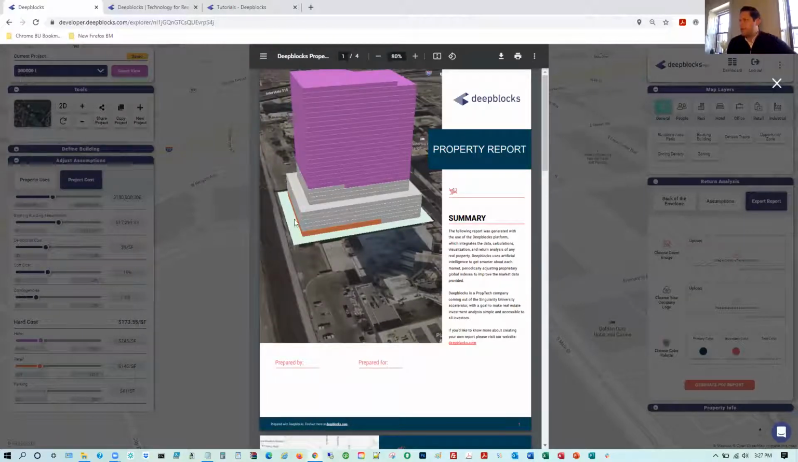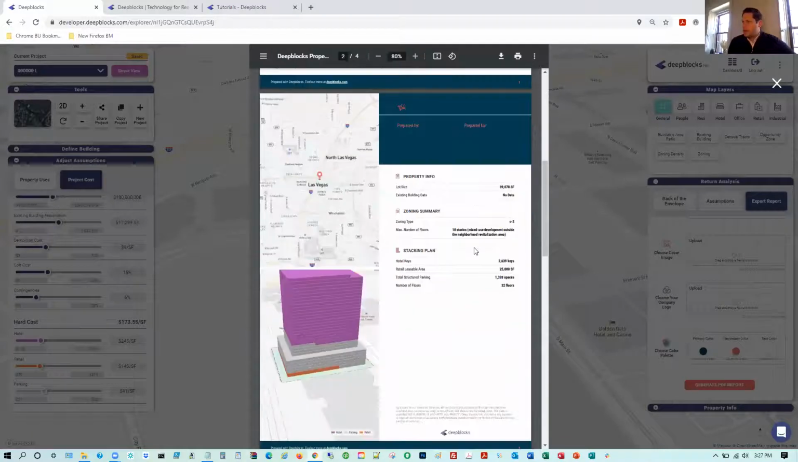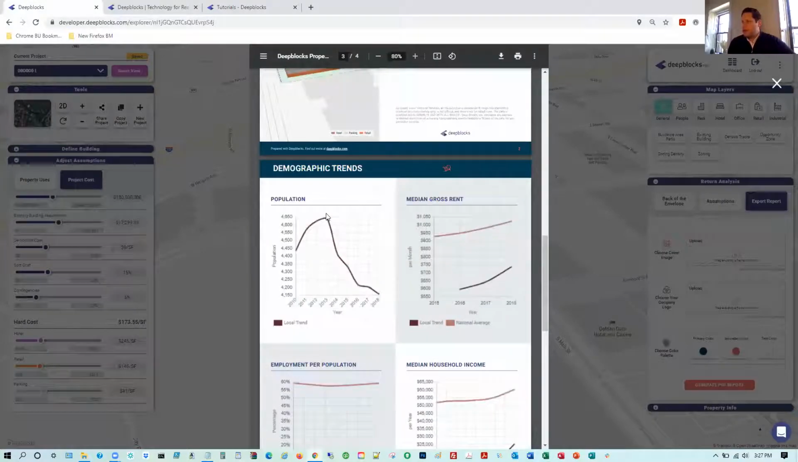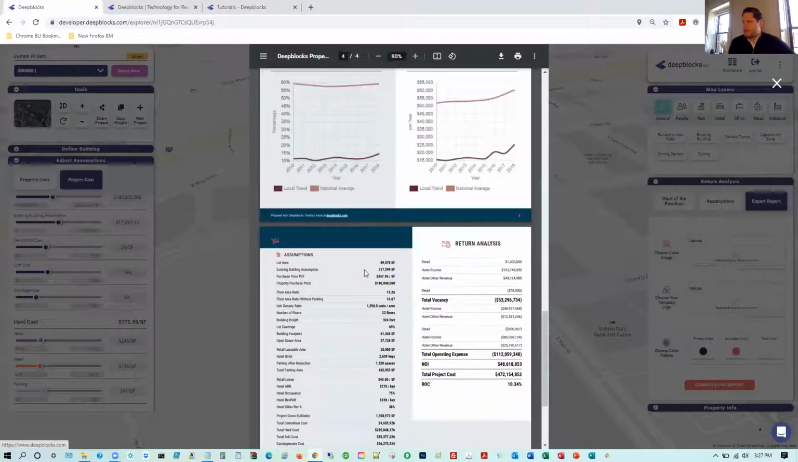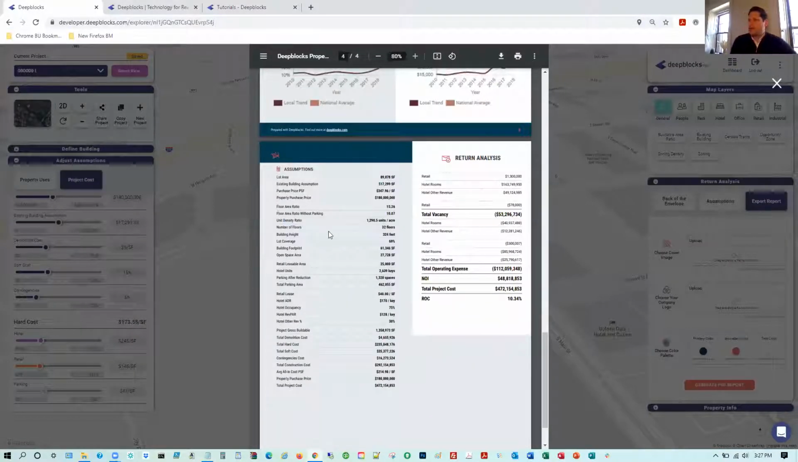So here we have that rendering would go here. You can upload your own cover image for this. Your logo goes there. The color scheme would change based on your company color palette. Your writing summary would go there. And here we have our property info, the zoning summary, and the stacking plan for this particular project. Some of those key demographic trends we were looking at on the market scanner side in that previous interface. And then here's your financial analysis, that 1 year back of the envelope return on cost.